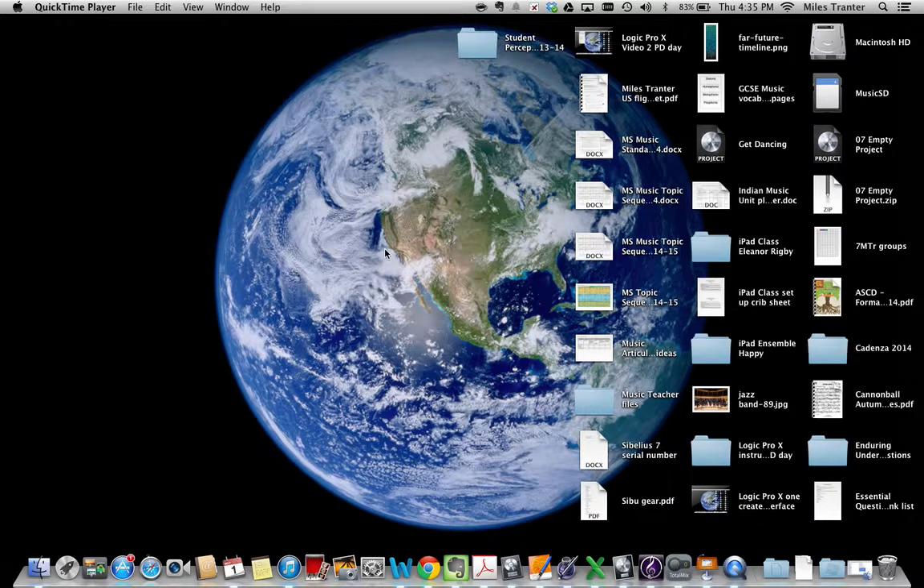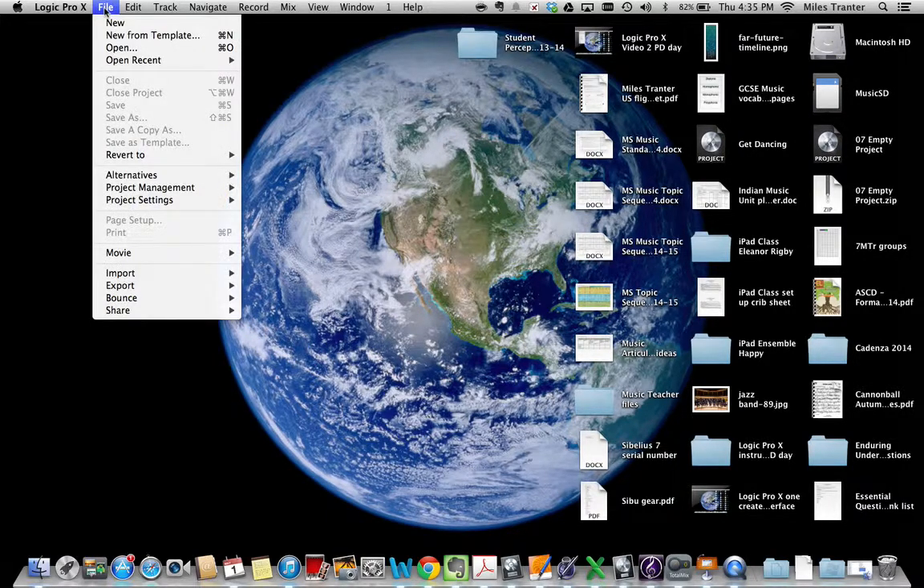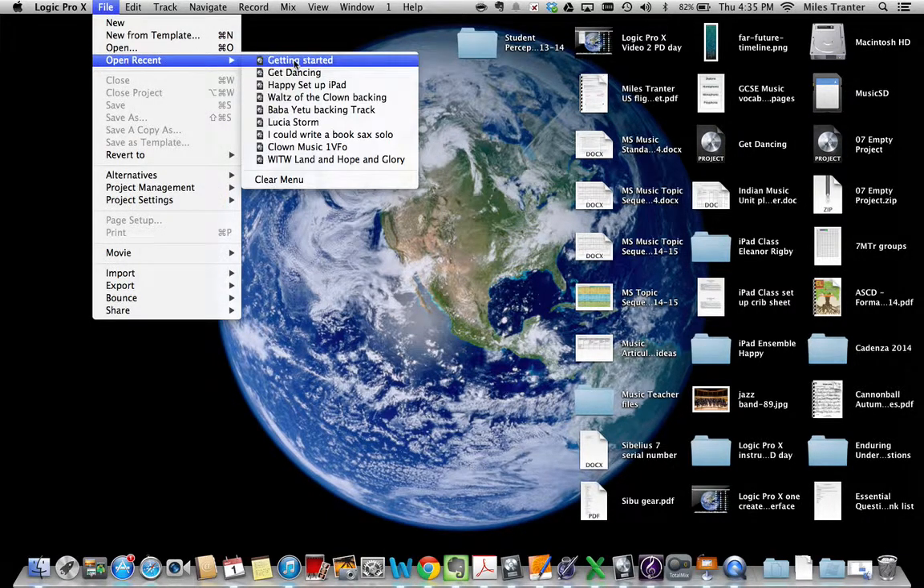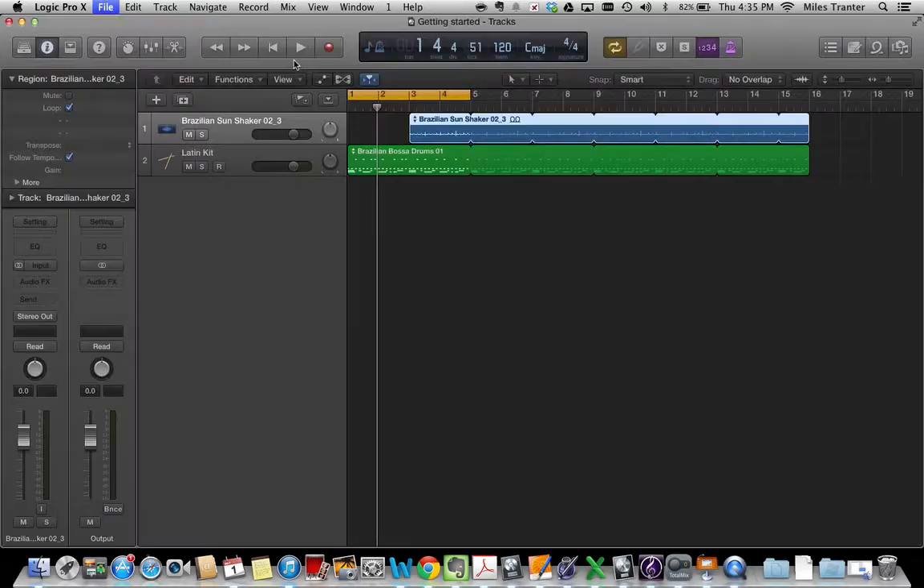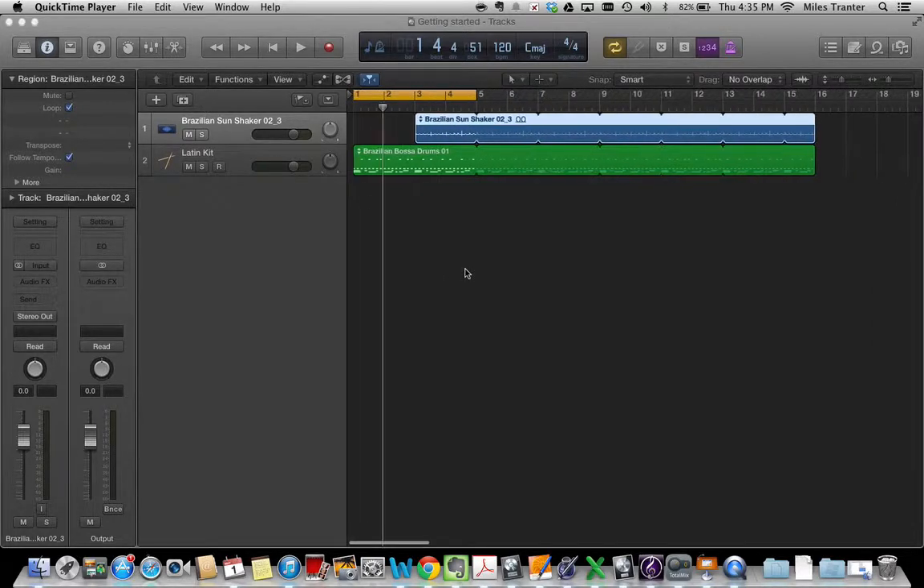Software instruments, i.e. playing in through the keyboard. So again, if we select our Logic Pro X, click File, go to Open Recent, and click Getting Started. This is where the last part of video 2 ended up.